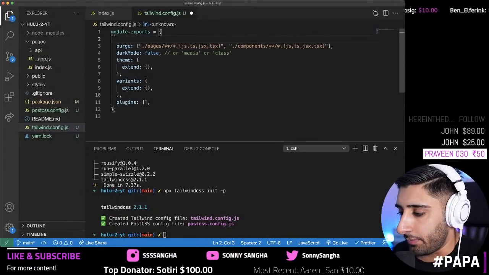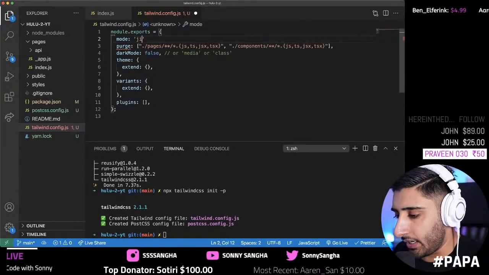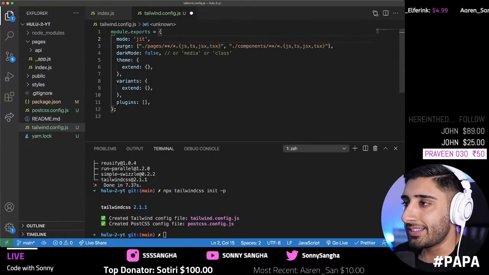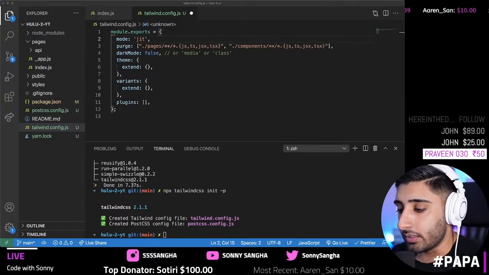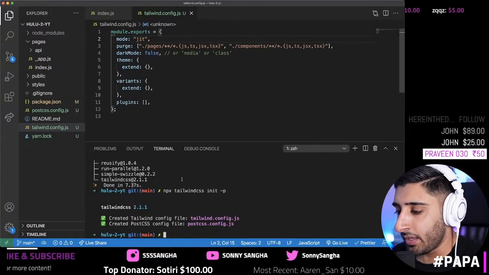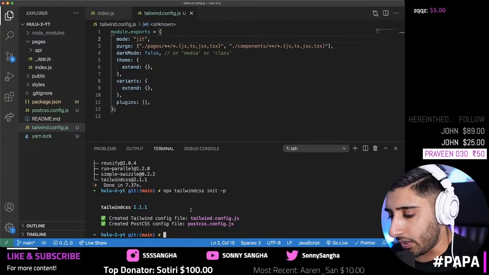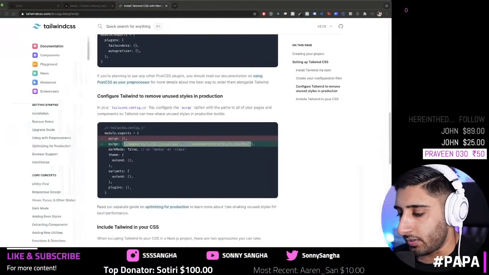The next thing I want to do is go here and type in mode. And I'm going to type in JIT, which is just-in-time compiler. What this will do is enable the brand new latest tech in Tailwind CSS, and we're going to be using that in today's build. Now if you have already run yarn run dev, you're going to have to restart because we just made a change to the config file.